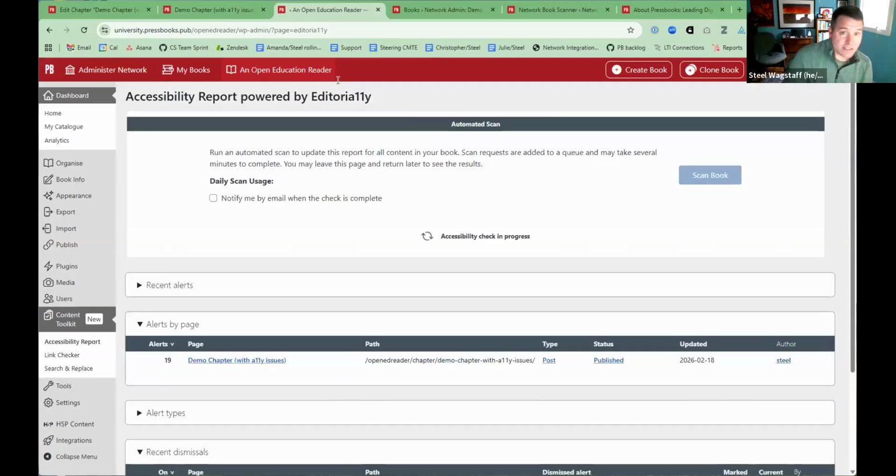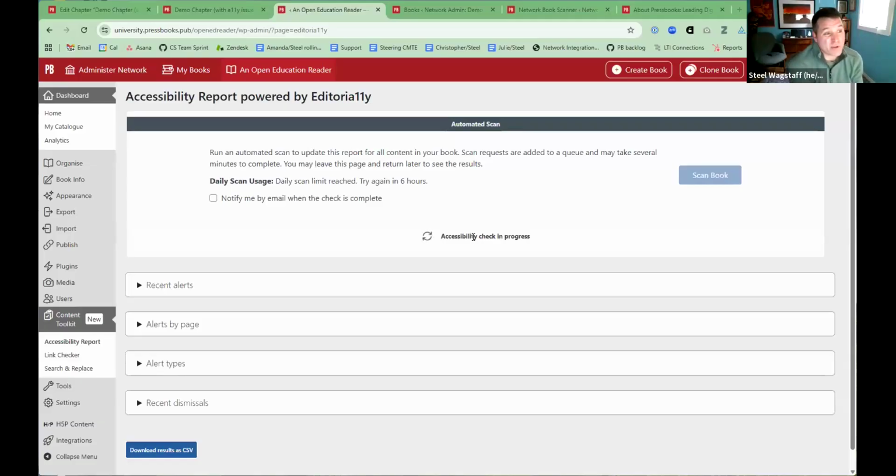I will wait for this scan to complete, and I'll pause and ask, do I have any questions in the chat that I need to take a look at? A way to restart the scan? Yeah. So the way this works is you'll notice this check is still in progress. This is a pretty big book with many, many pages and chapters, and it's running in a queue process. I think in some cases it can take 5, 10, maybe even more minutes to complete, depending on how many other scans have also been requested from all of the other Pressbooks networks that we host.